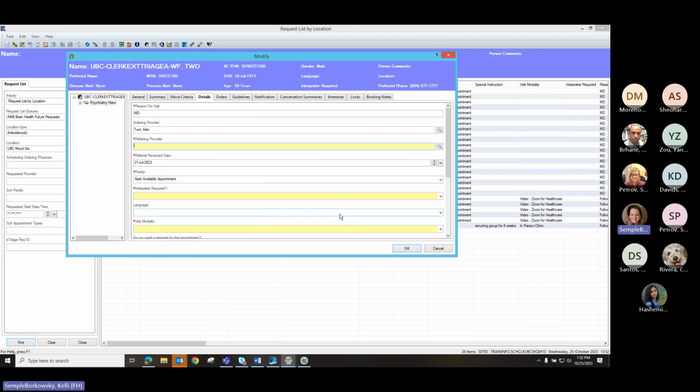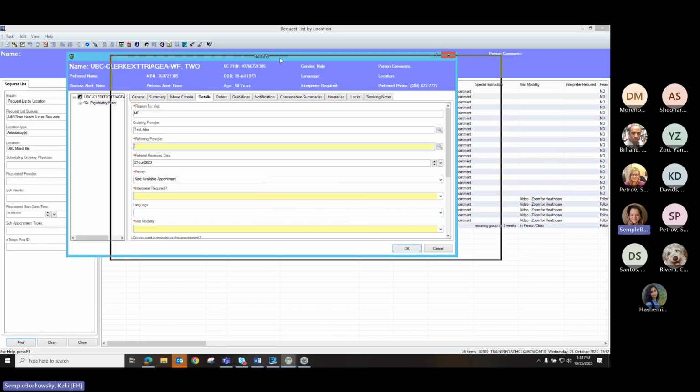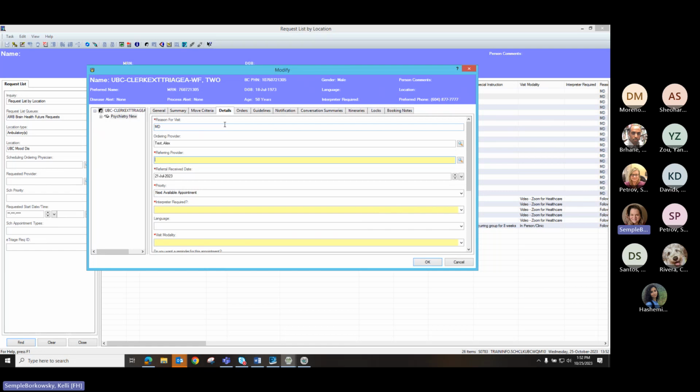Just going to cancel this. So here's that modify window. This is what pops up when I do set my encounter. So my reason for visit is defaulted, my order and providers defaulted from the pre. What I'm going to be doing is my referring provider. I need to continue this. So I'm just going to do test Alex so I can move on. The date received, interpreter required, no.